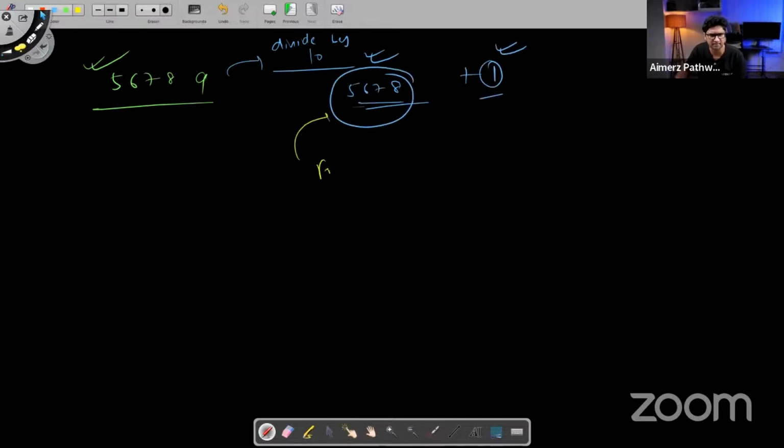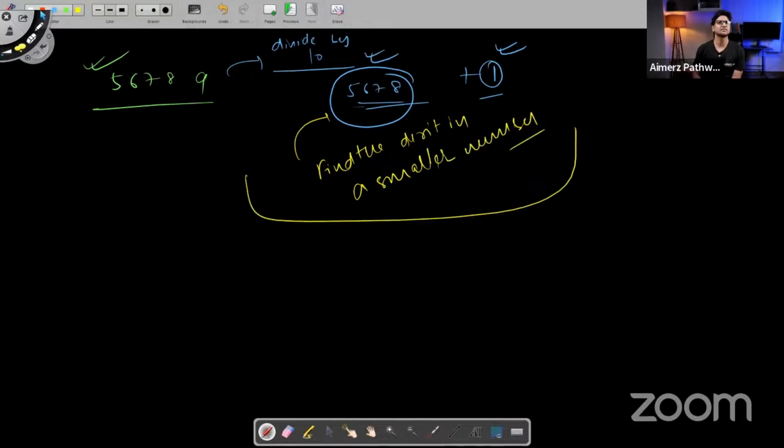I have to find the digits in a smaller number, and this I have to repeat again and again. So this is more like a recursive problem, right?